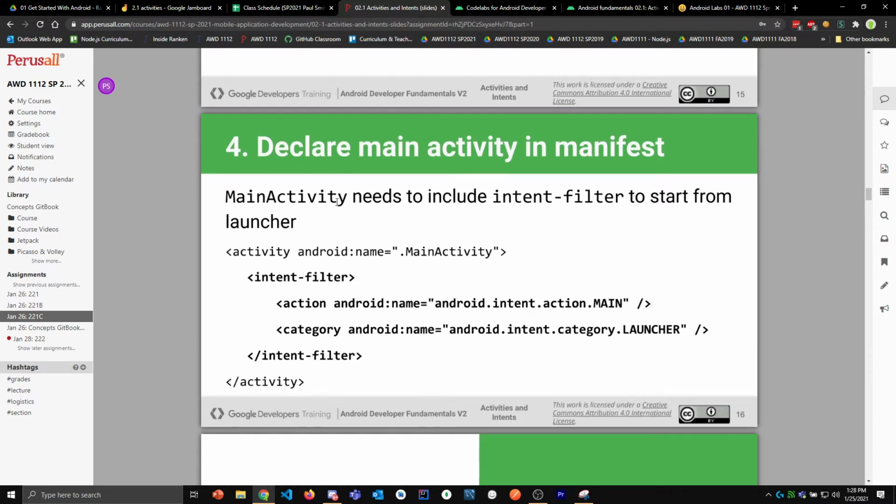So as we're looking at what's declared in the manifest, if you look at what's initially there when you create a new project, you'll notice there's some additional stuff inside of this activity tag. You can see the opening tag and the closing tag here. Inside of that, there is this intent filter. And that intent filter basically tells Android that this is the launcher activity. This is the main activity for my app.